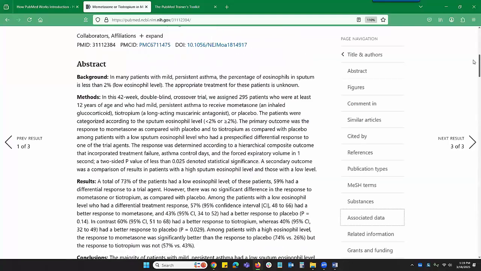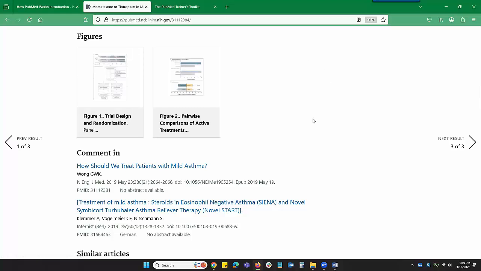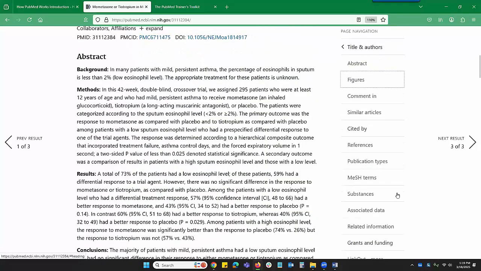And I noticed that someone said figures. And yes, that's another interesting thing. You can immediately hop to any figures shared in there. So I'm going to be covering many of these things that we see in this page navigation as we learn together today.